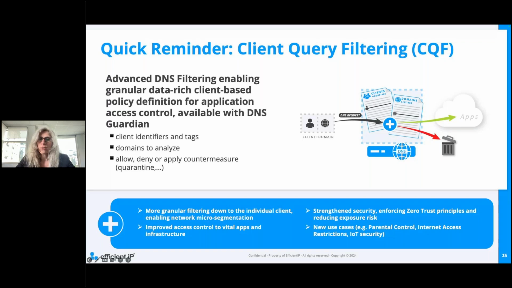With these rich user-based filtering policies, it's also important to note that you'll improve application access control, and it will help enforce and enable micro-segmentation and application zoning, contributing to zero trust network access. Finally, this is even more advanced and comprehensive than DNS firewall and RPZ capabilities, in the sense that with RPZ you are limited in terms of entries, 500,000 entries, whereas with CQF, especially the feed, you have no limitations in terms of domains.